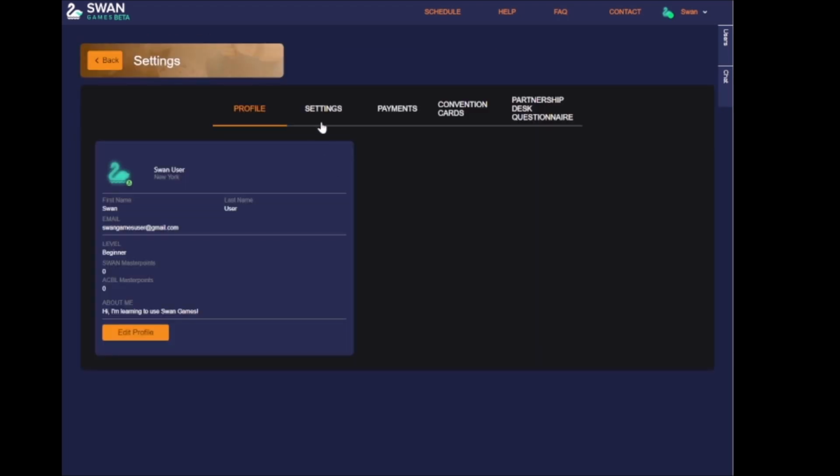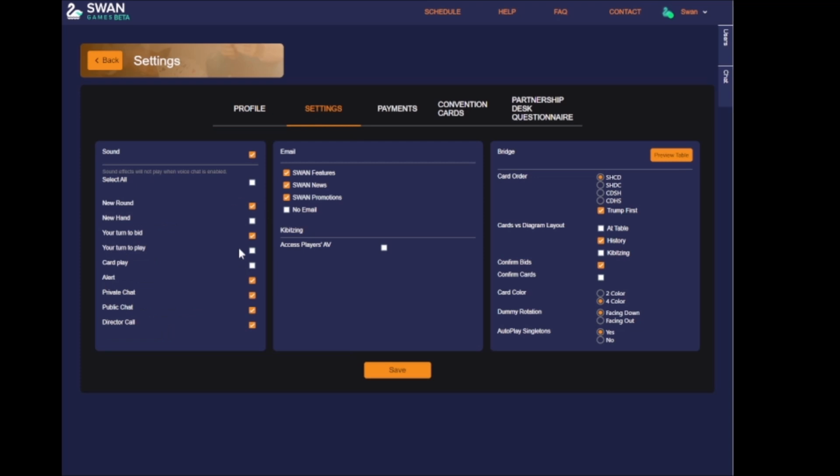So if we go to settings and we go to the settings tab, all of these sound options are also here. So you can adjust them at the table, but you can also adjust them here. You have email settings. We don't send a lot of emails. We only do it when we think it's something important, but if you don't want some of our emails, that's fine. Some of the basic things here about bridge, autoplay singletons and confirm bids and stuff are here.